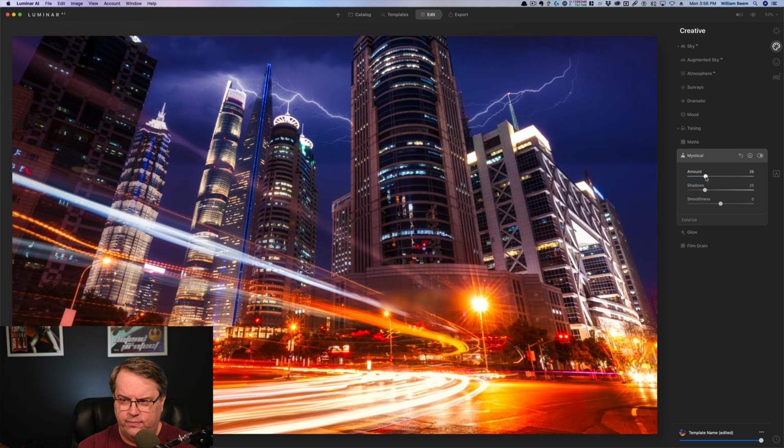So I think this is one of those occasions where less is more. I'm going to bring it around 20. Then I want to take a look at my shadows and see what happens if I darken those down or if I open them up. Thinking I'm probably going to leave those where they were. So at 25, it's kind of a nice thing.